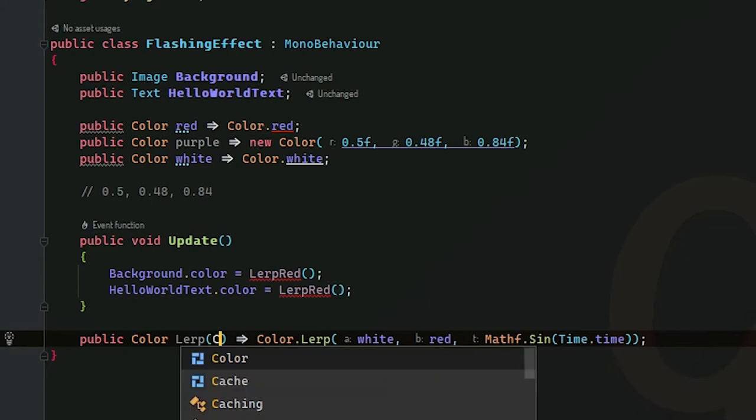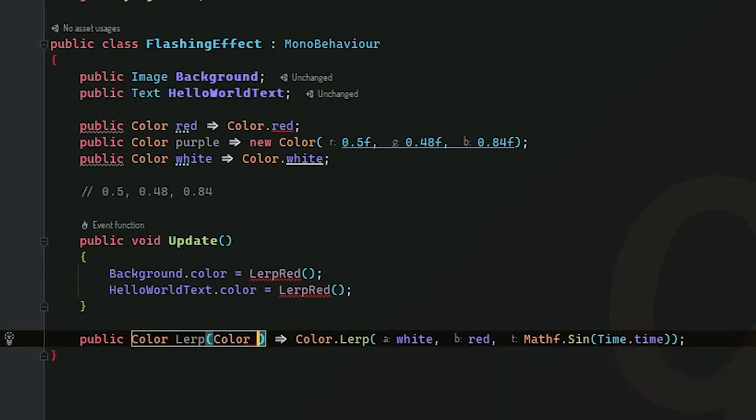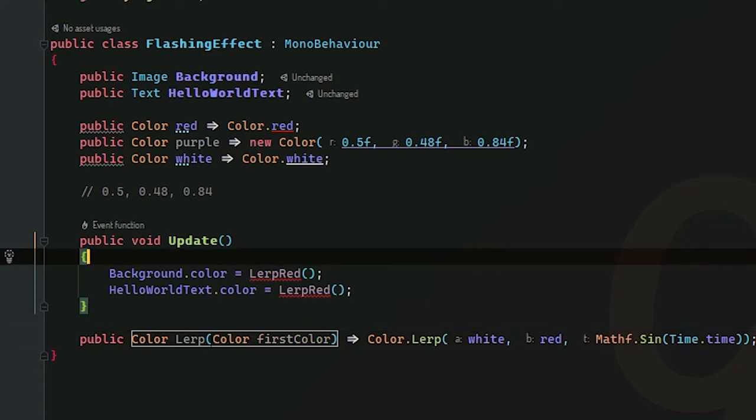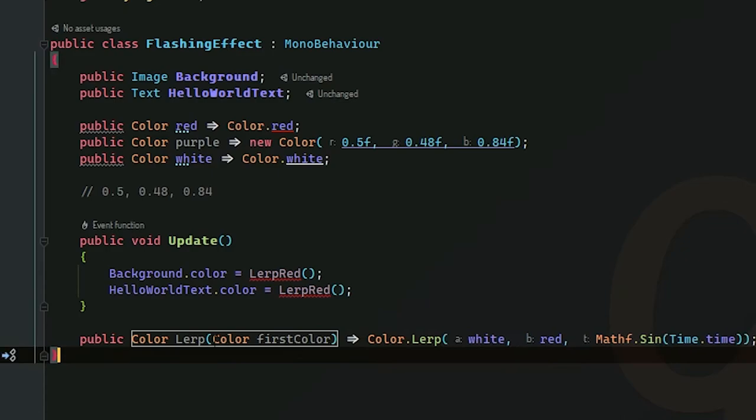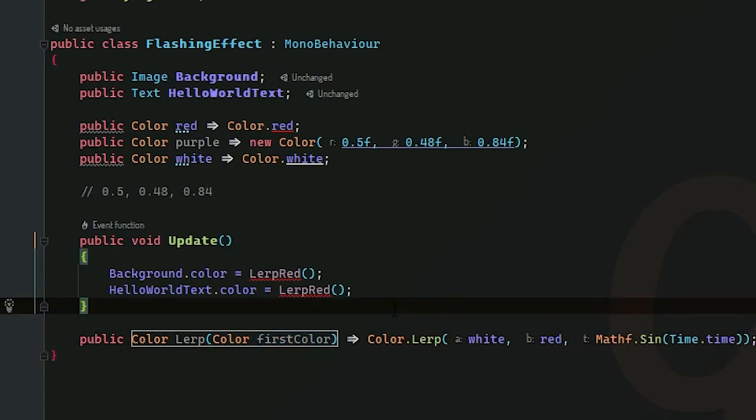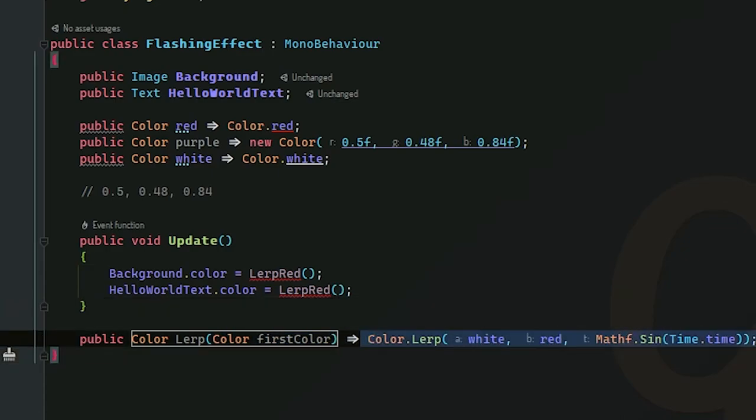So what we can do here is type in color, and this will be our first color. Right now it's only taking in one variable. Remember, as I was saying earlier, these are arguments, and these are parameters. This is what we take in and what we use inside our method. So we want to add a second one.